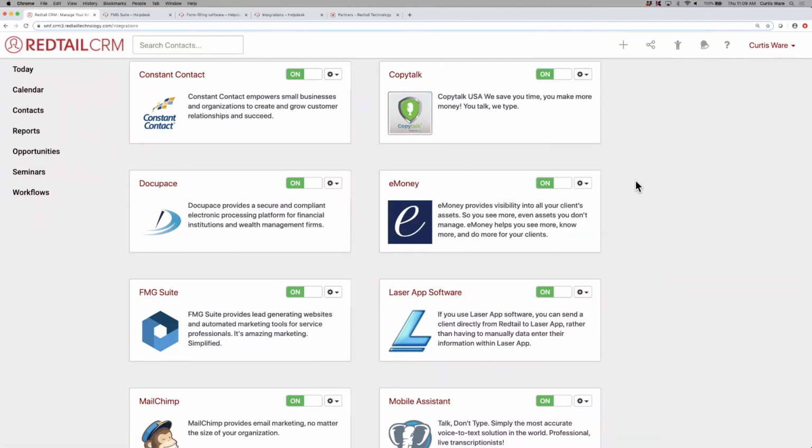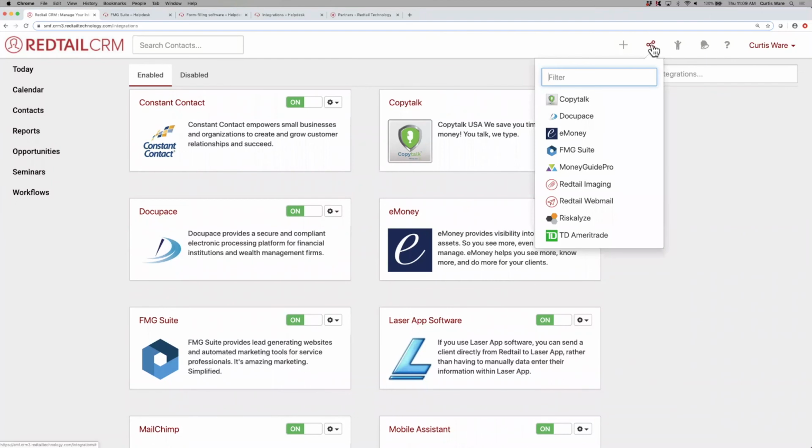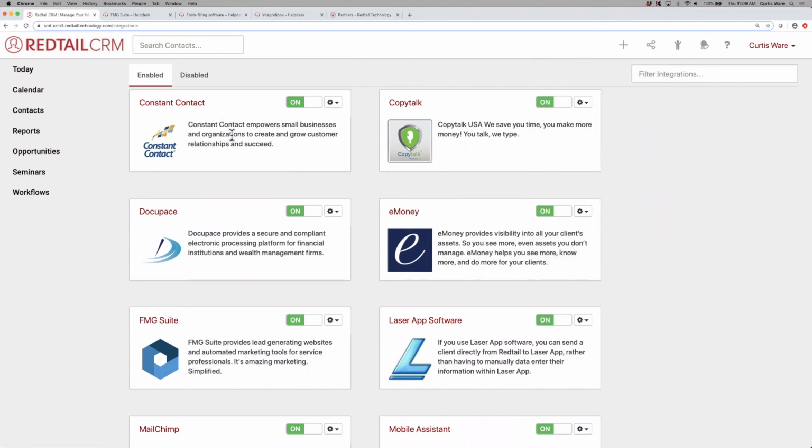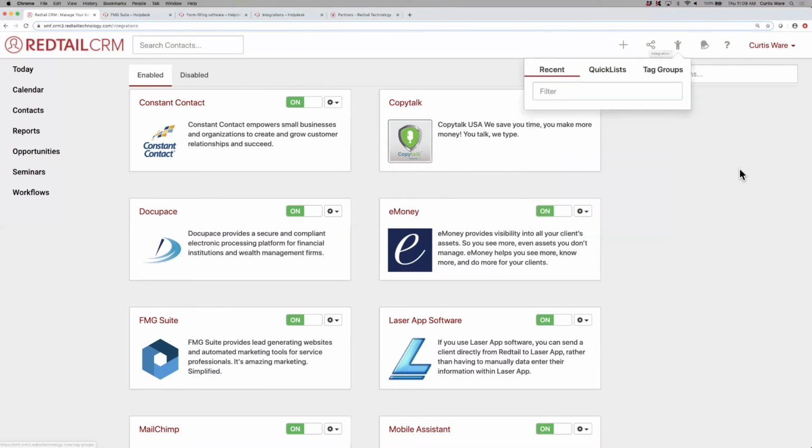Now, also what I like to point out is not every single integration that is enabled here is going to show in the integrations tab up here. Now, that's because some only work when you're working with a specific contact. So for instance, Constant Contact isn't showing in that integrations tab even though it's enabled, but it doesn't mean that the integration is not set up. What that means is I might need to go to a contact record first.